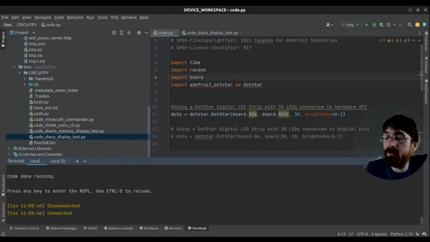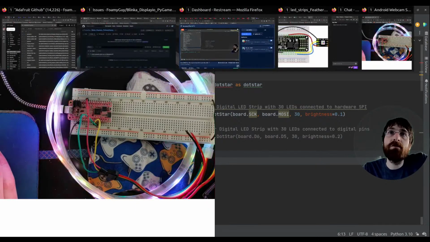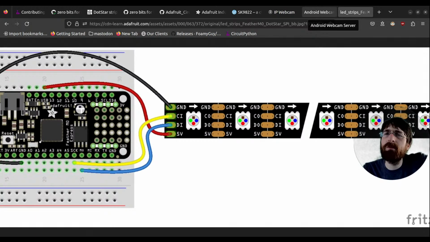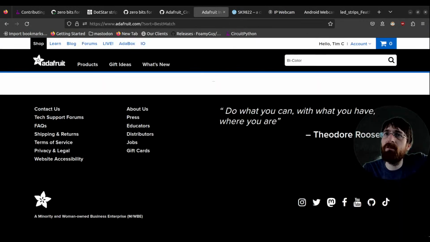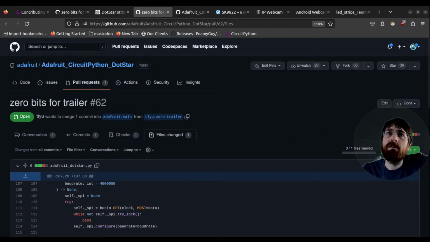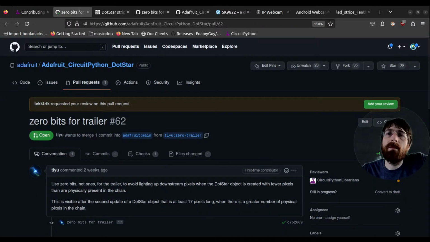And we're using the current library, and the behavior that we're looking for is if you initialize fewer pins than your strip has, but still more than 16? Maybe? I don't know if that part's true for sure or not. Yeah, okay, this is visible after the second update of a DotStar object that is at least 17 pixels long when there is a greater number of physical pixels in the chain.